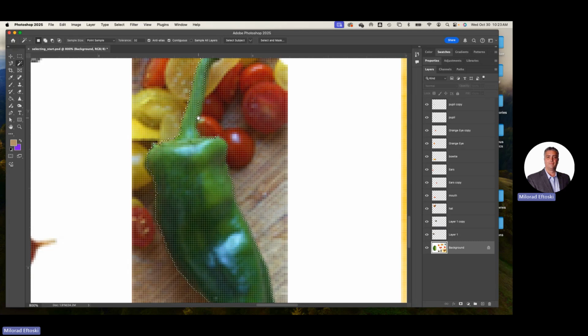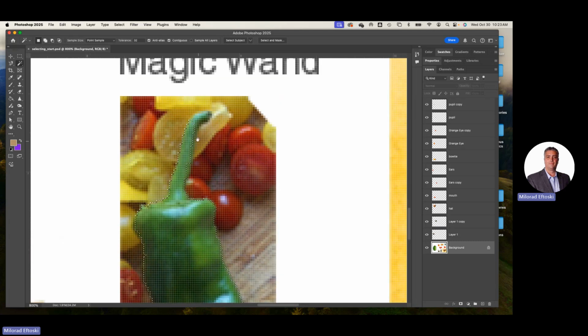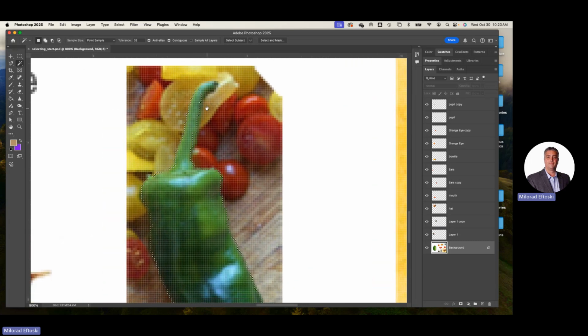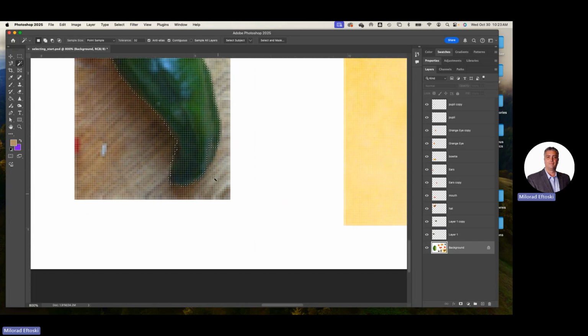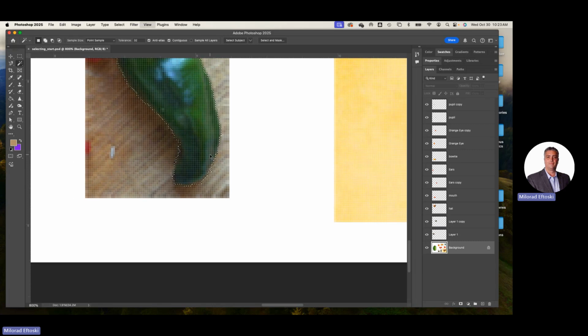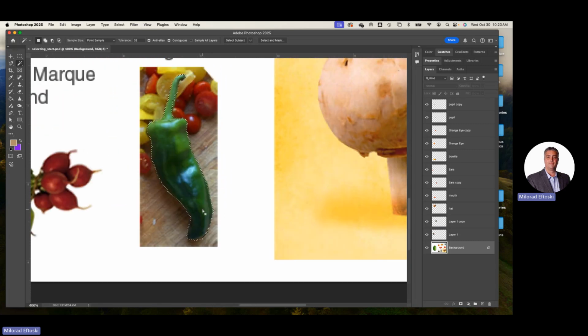Look, I'm going to hold shift. I'm going to hold the space bar. The space bar navigates my screen. Shift adds to the selection of pixels that I'm acquiring. I'm going to go all the way here, shift click. And basically, I did the whole thing with shift click with the magic wand. How do I know? I press Q. Q is my reference.